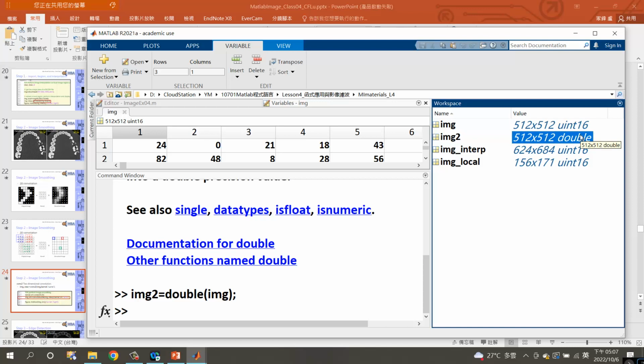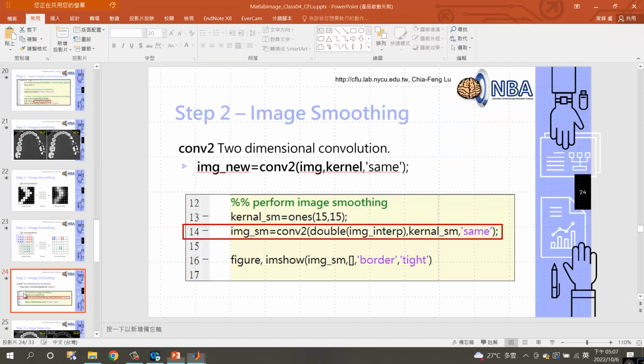Just remember, double allows MATLAB to put a floating number inside. Okay, always being an integer may cause problems for the calculation or image processing. So this is the reason why I put double right here. Before I input it as the very first input variable, I just use double right here. Okay, so this is something you need to keep in mind. And I think for the midterm computer test, you will use double again. So just make sure you understand what this means, okay?